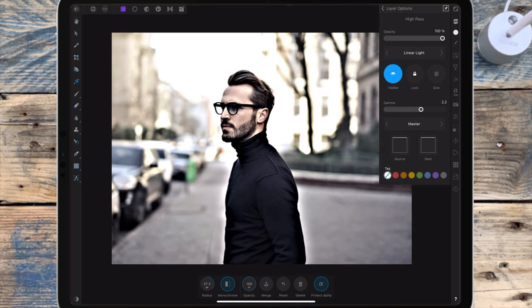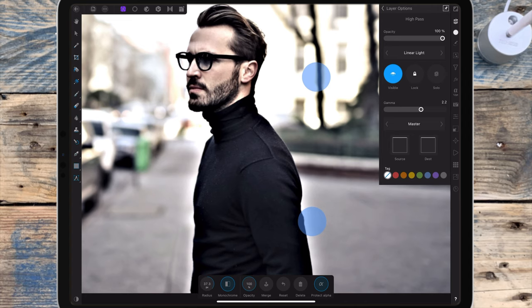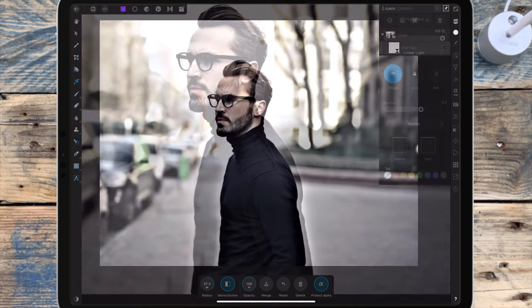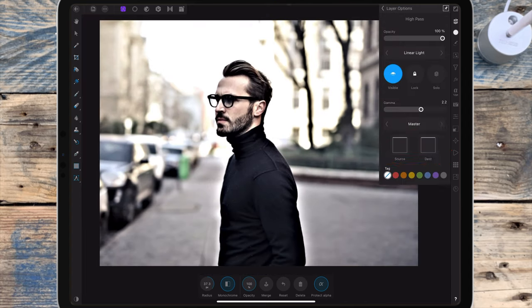But in this picture, you can see some white haloing going around him, as well as some harsh black outlines. And so to remove that, click on the high pass filter layer, and then go to layer options, and then you can see these two boxes. And those are the blend ranges, which allows you to adjust the blending of the layers.